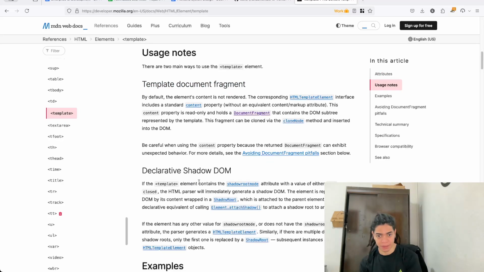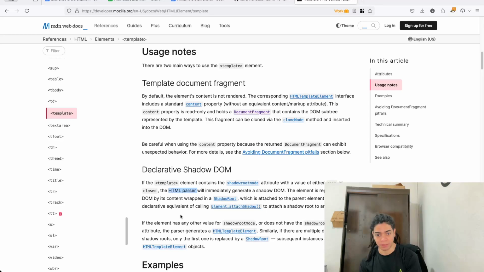If the template element contains the shadowrootmode attribute with a value of either open or closed, the HTML parser will immediately generate a shadow DOM. The element is replaced in the DOM by its content wrapped in a shadow root, which is attached to the parent element. And this is the declarative equivalent of calling element.attachShadow to attach a shadow root to an element.